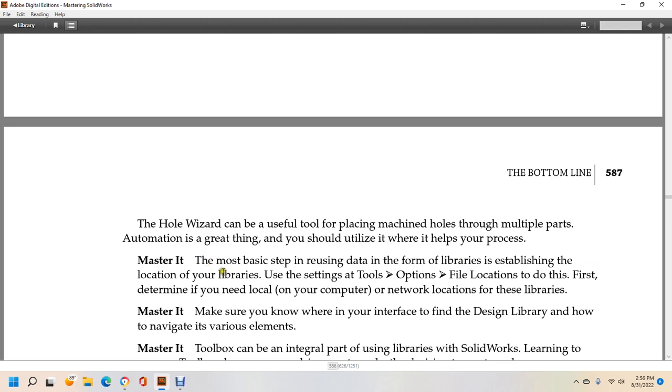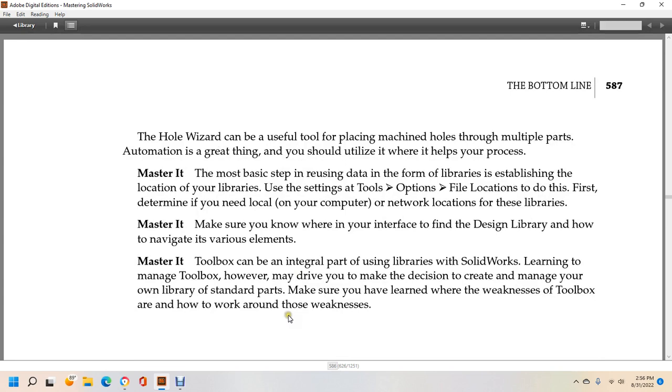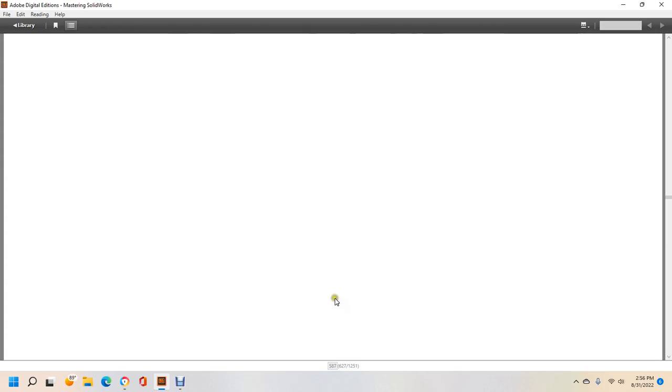Form libraries, establishing library locations using Tools, Options, File Locations to do this. Determine if you need a local location on your computer or a network location for the library. Master it. Make sure you know where your interface is, the design library, and how to navigate its various elements. Toolbox can be an integral part of using libraries from SolidWorks, so learn to manage Toolbox. However, this may drive the decision to create and manage your own library of standard parts. Make sure you learn where the weaknesses of the Toolbox are and how to work around these weaknesses.